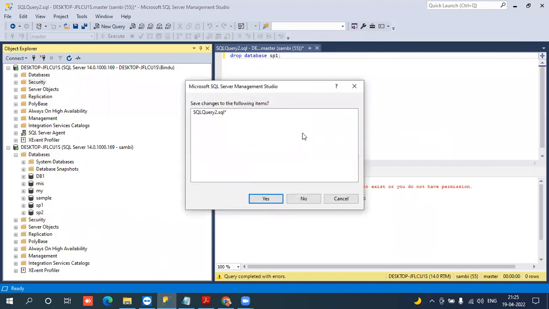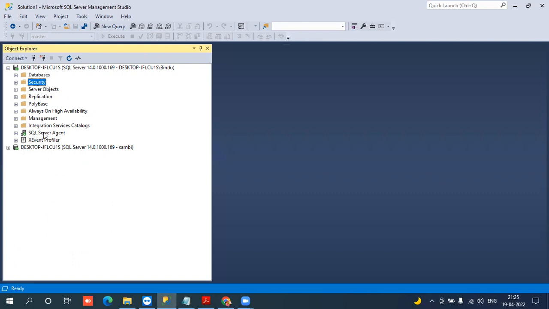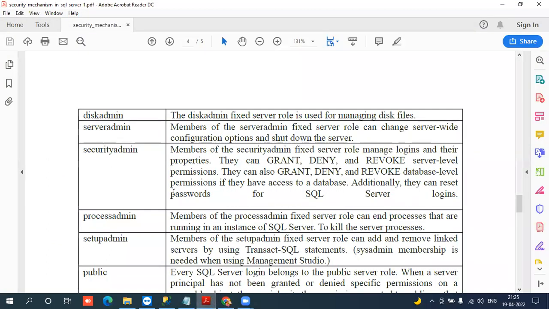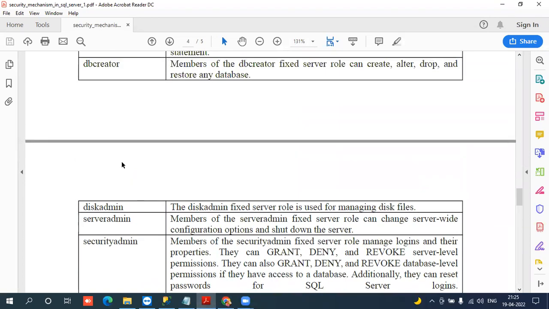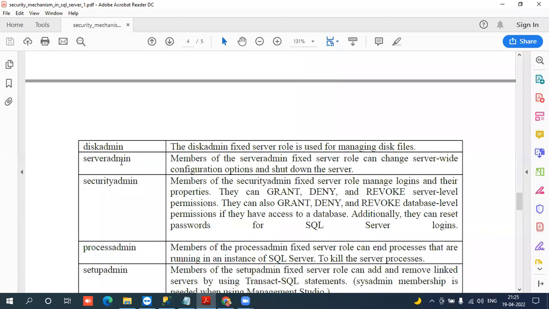We need to make some lakhs of data in an Excel sheet or CSV file. Then it will be easy to understand. That we will show later. Next, let's come to the next one: DB creator, bulk admin, sysadmin. Sysadmin we'll see in the last. We can do all the things.